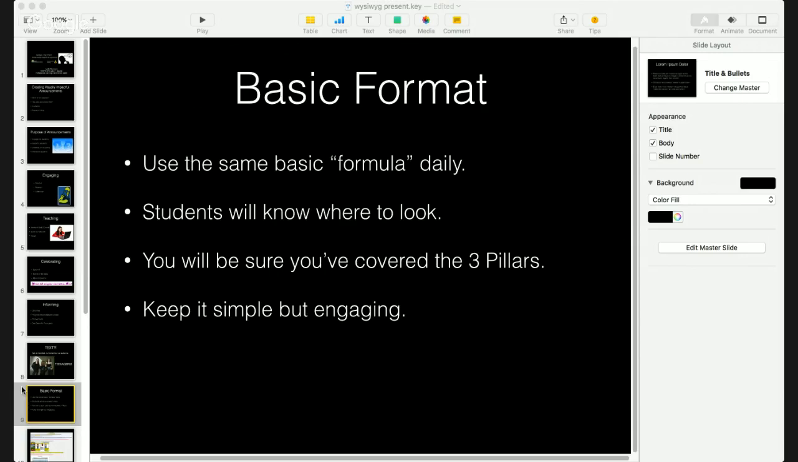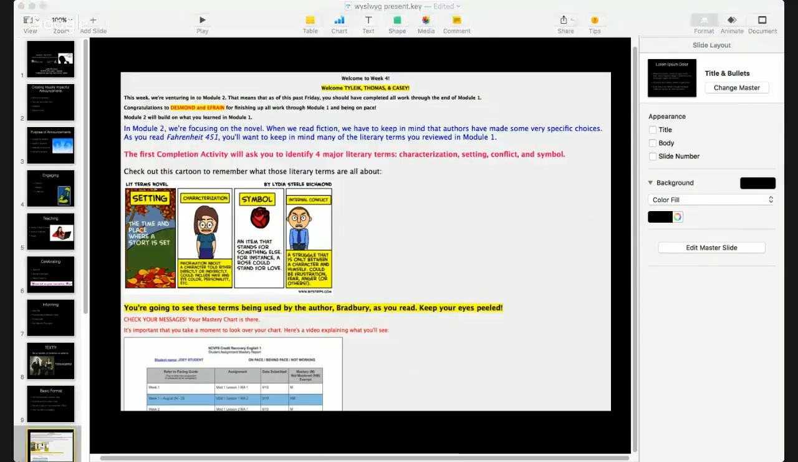So let's look at an example that I created. So you can see at the top that I have a celebration of sorts. It's a welcome to some students. And then I tell them that this week we're venturing into Module 2. That means as of this past Friday, so here's my inform, as this past Friday, you should have completed all the work through Module 1. Then I have another shout out to Desmond and Ephraim.